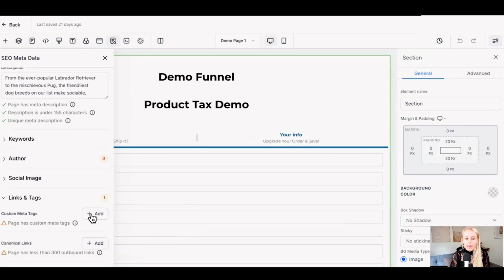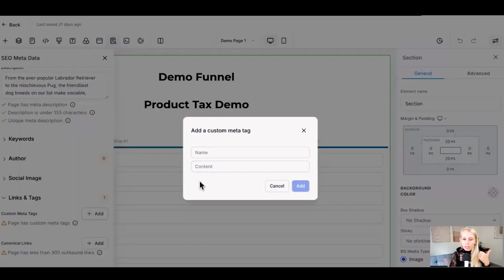Next up is links and tags. So here you can add different tags as well, which are just related to your article. What is this article about? What is your page about that you want to rank? Alternatively, you can also add a tag in order to not appear in search engines at all. So click add, and here's just two things you need to fill out, a name and the content.